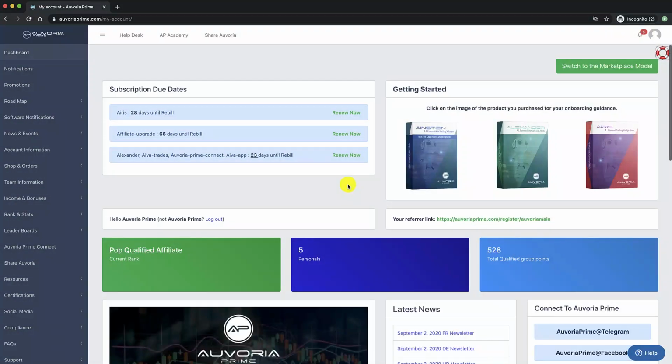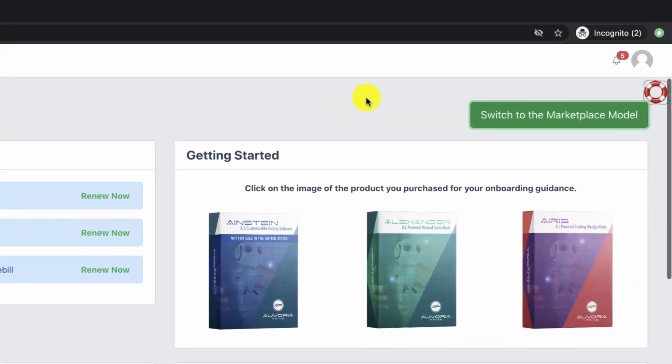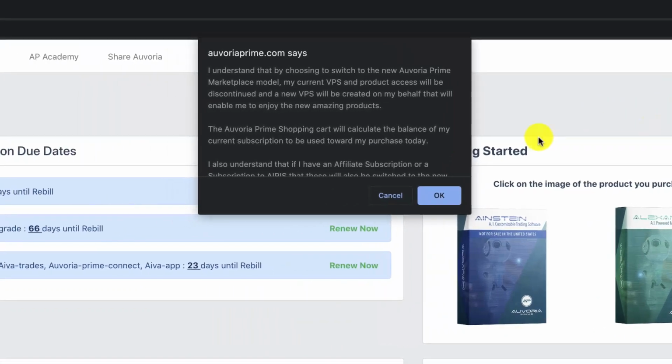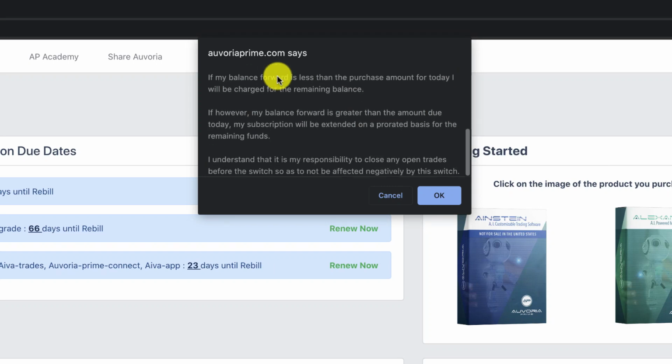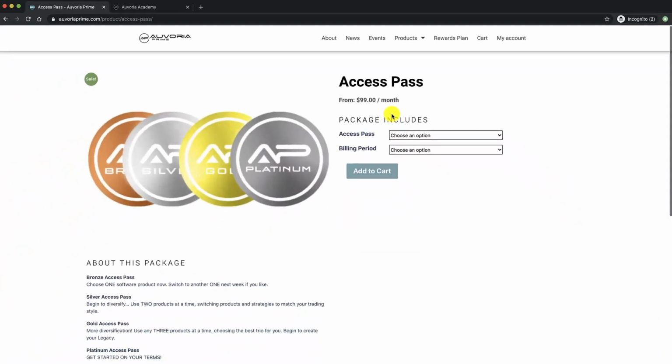Hi, this is Bill, and in this video what I want to do is go over the switch to the marketplace. If you wish to do so, you can stay on the current model, but the new marketplace, if you want to switch, you'll come over here to this green button on your dashboard and you'll click switch to the marketplace model. We have a notice here that we would encourage you to read, and if you agree to it, click OK. And then you'll be redirected to choose your access pass.